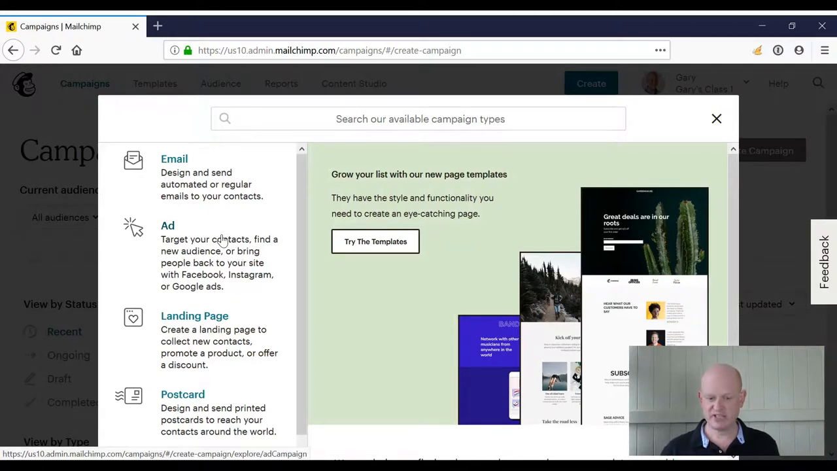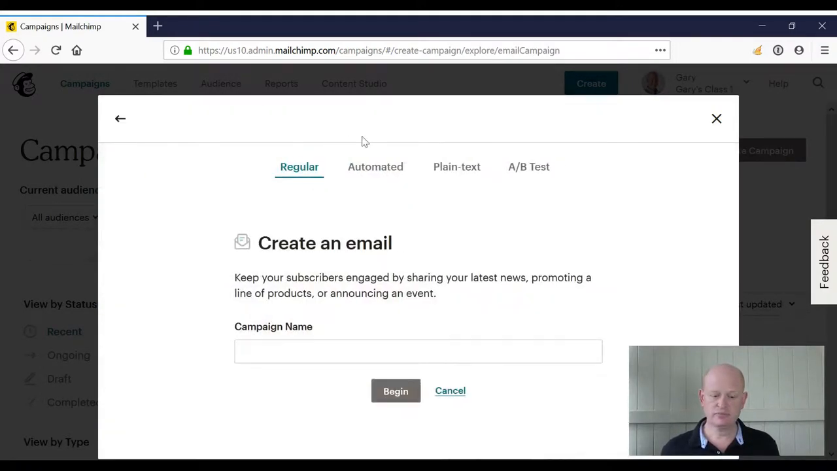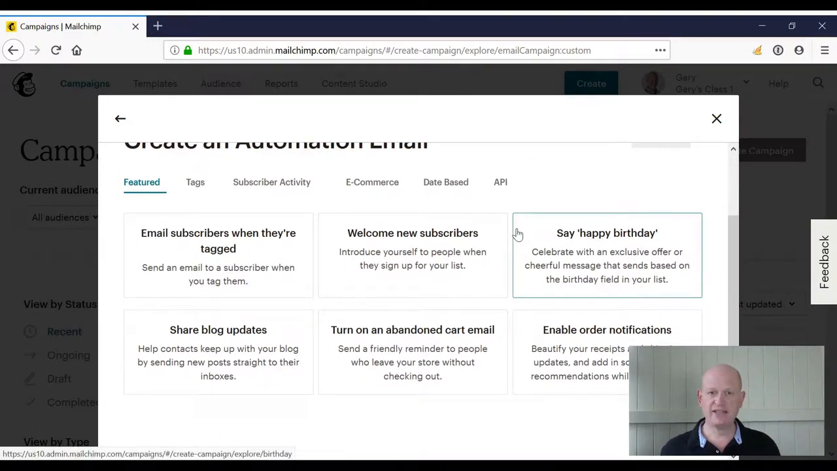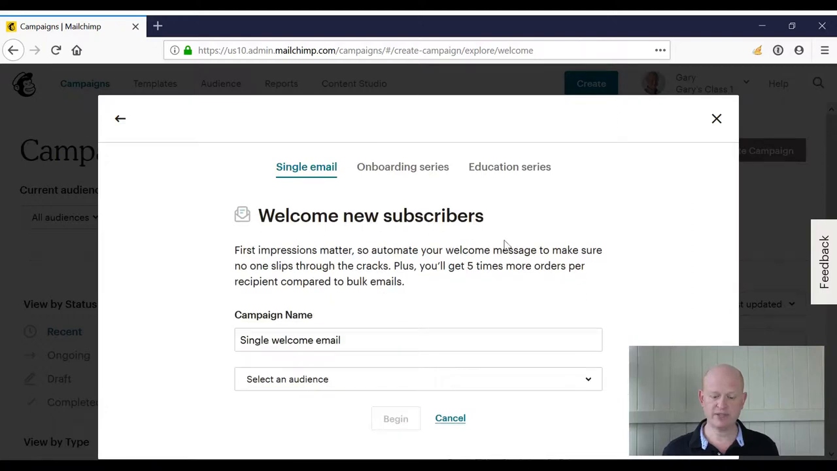You might see something slightly different, but for my account, I click Email and then Automated, and I can see the various automations that I can create in Mailchimp. In this case, I'm wanting to create a welcome email that people get as they subscribe to my audience. So I click Welcome New Subscribers, and now you might see something slightly different depending on what Mailchimp plan you're on.